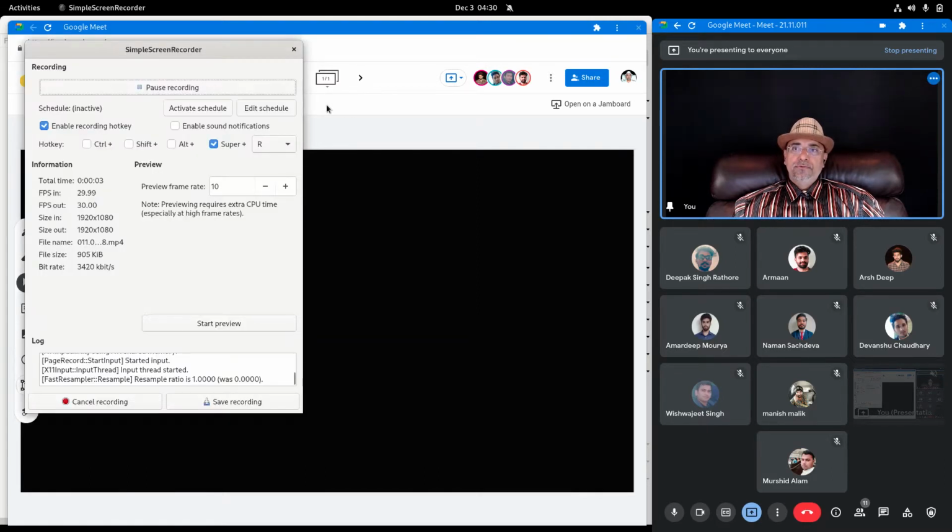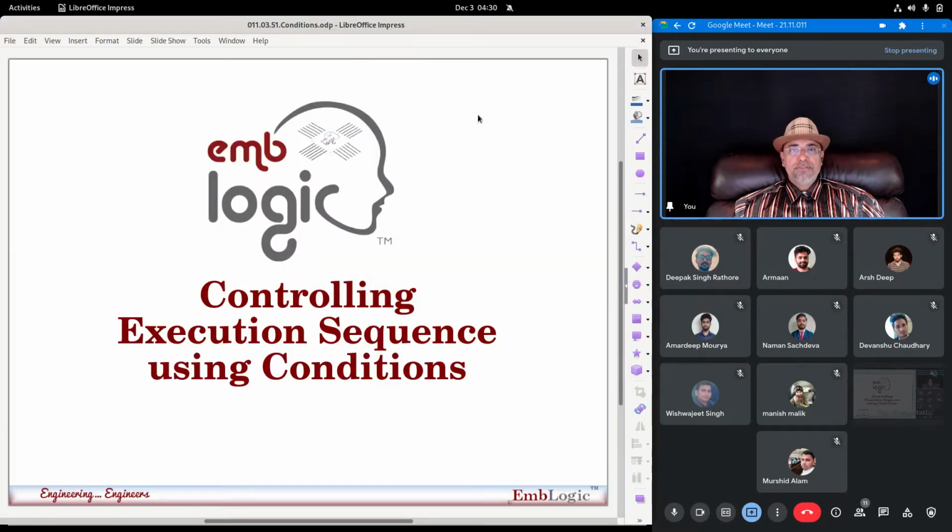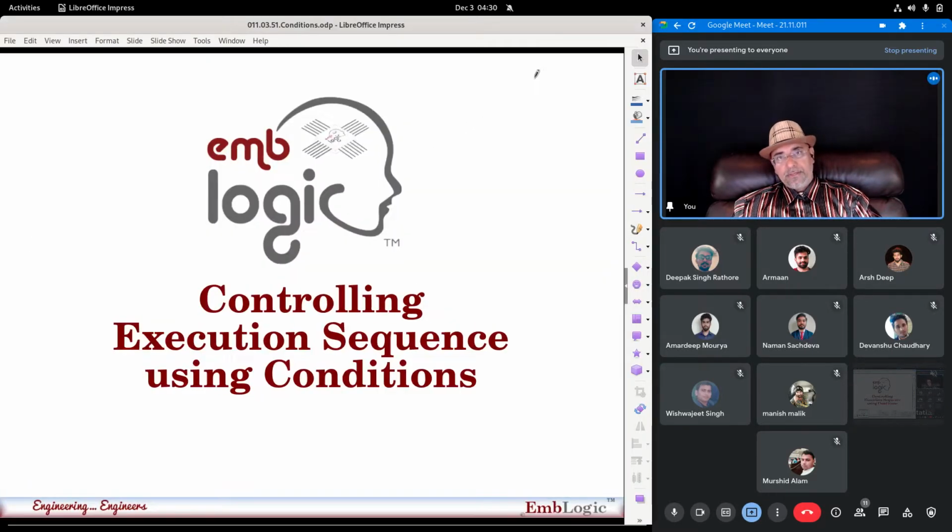Hello. We will see the type of conditionals that we have in shell scripting and how they are used. We have if-else and case, these two conditionals, and how they are used. We'll see it now.